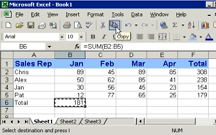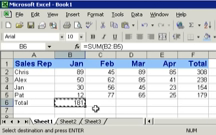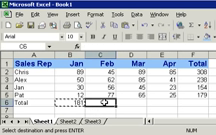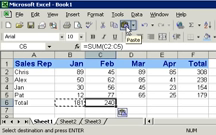Now notice when you click on copy, you get these little dancing ants floating around the cell here. That's normal. That just indicates that that cell has been selected for a copy operation or for a cut operation. Now with that cell selected, let's click over here on cell C6 and then click on paste. And paste is right here next to cut and copy. It looks like the little clipboard. Go ahead and click on it, and there we go.